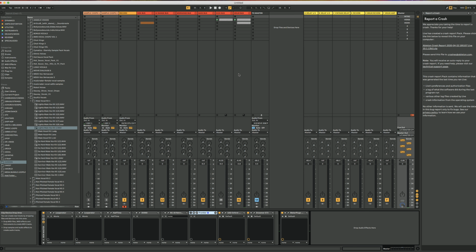And that's pretty much my template in Ableton. This is what I start out with. This is what gets me going to produce what I produce. And it works for me.